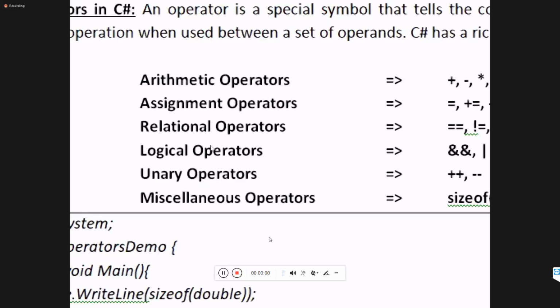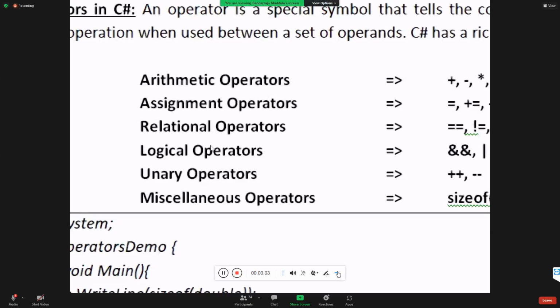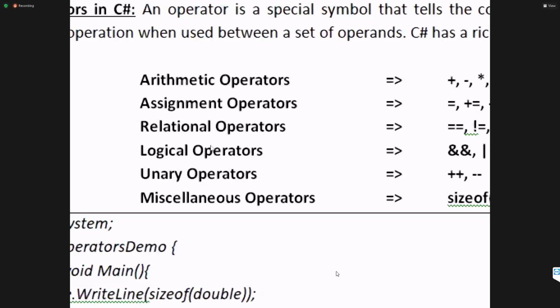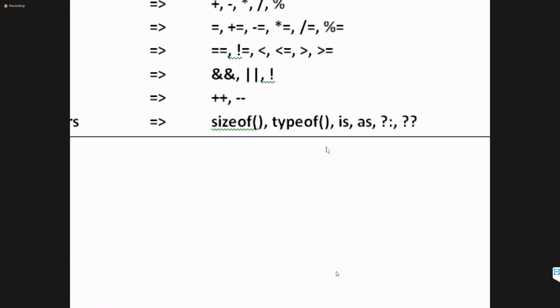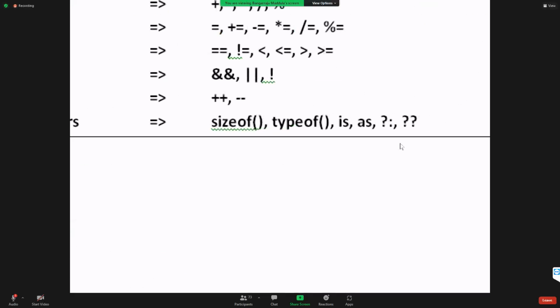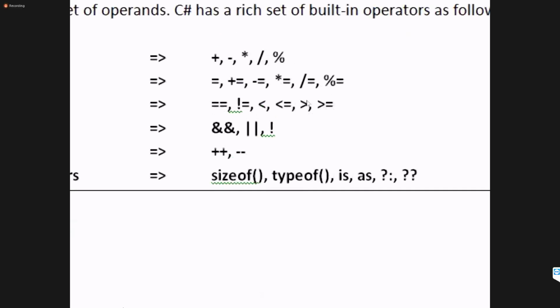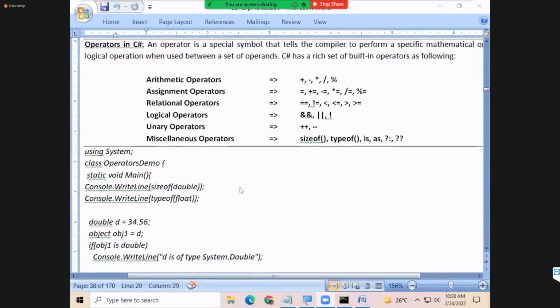Let's try to understand the miscellaneous operators that are available in the C# language. So what are the miscellaneous operators? sizeof, typeof, is, as, and this is a conditional operator, and this is also a conditional operator, and this is a null-coalescing operator. What is the use of these operators, I will tell you. The remaining operators you already know basically, so I'll focus on these miscellaneous operators here. So have a look, guys.